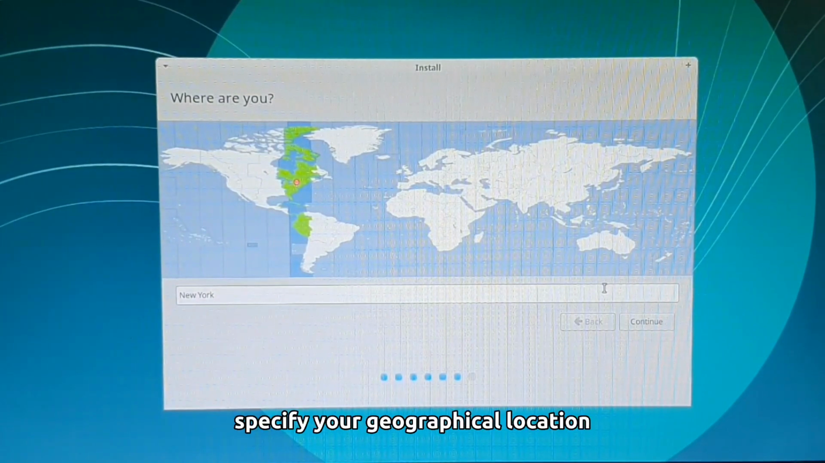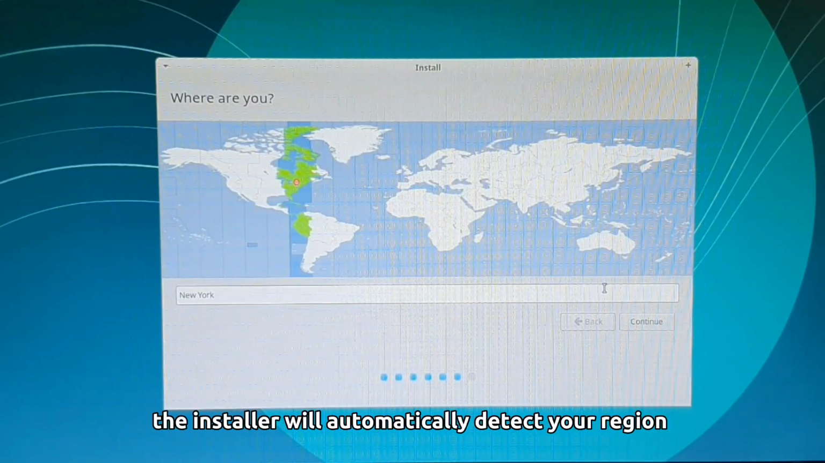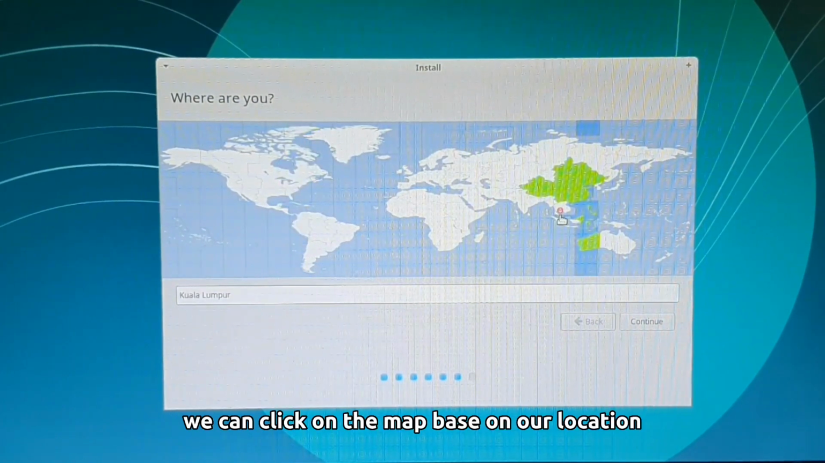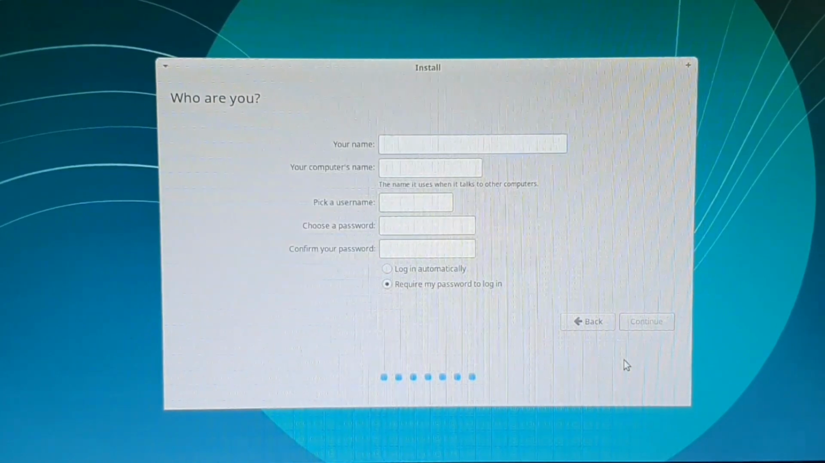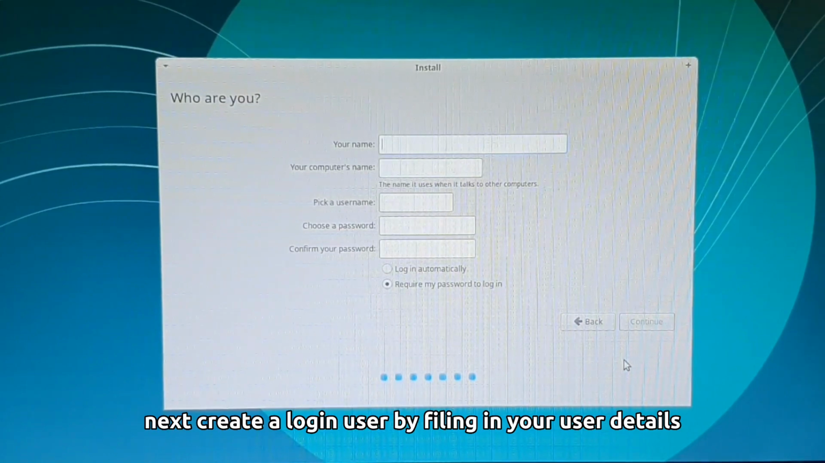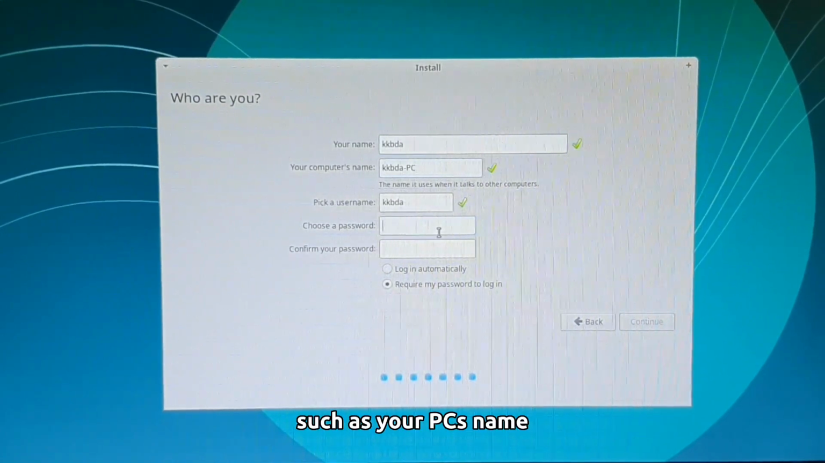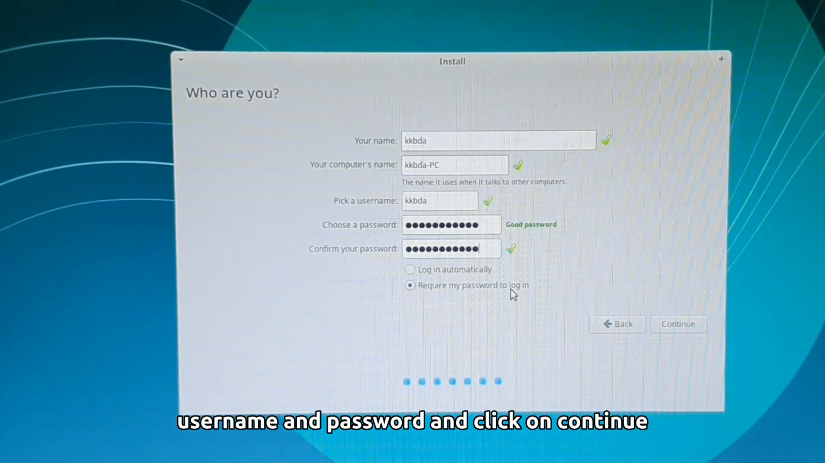In the next step, specify your geographical location. If you are connected to the internet, the installer will automatically detect your region. We can click on the map based on our location. After that, click on Continue. Next, create a login user by filling in your user details such as your PC's name, username, and password, and click on Continue.